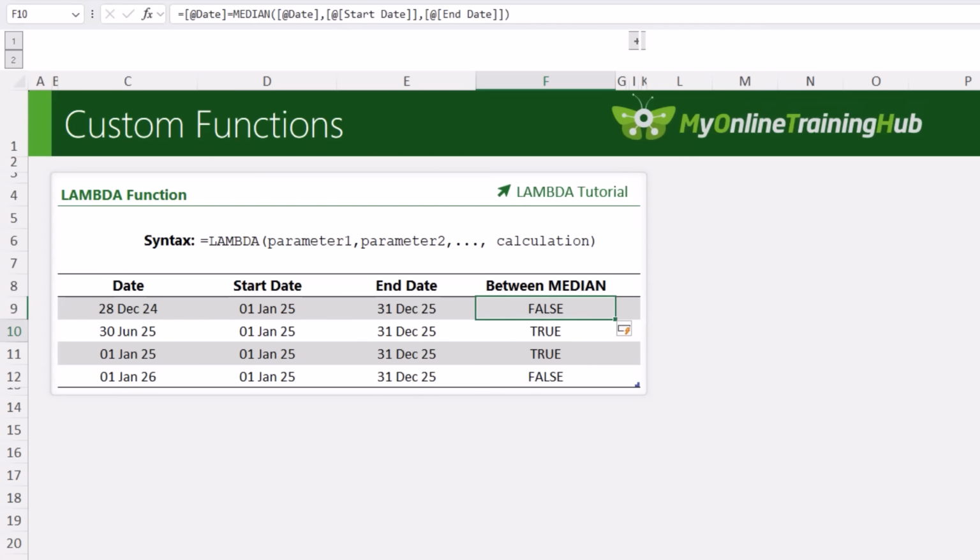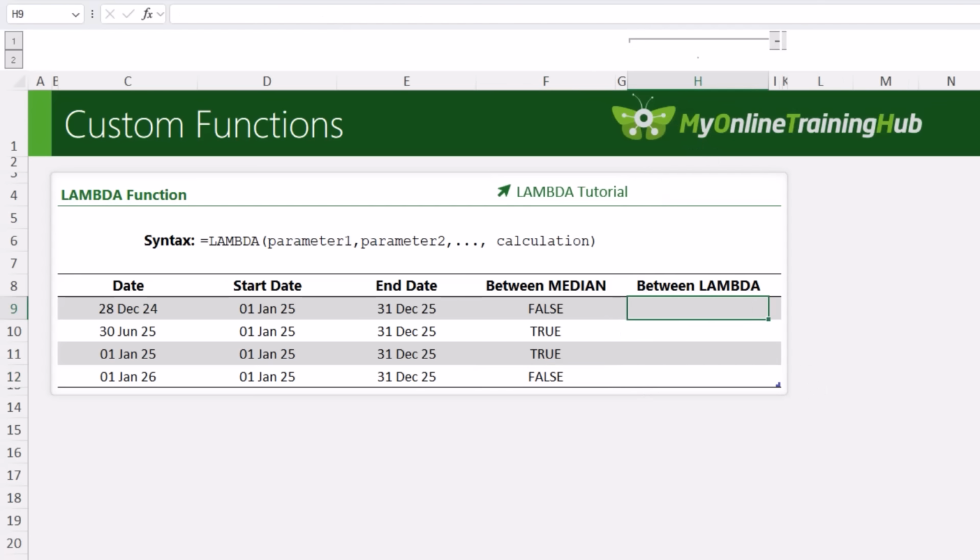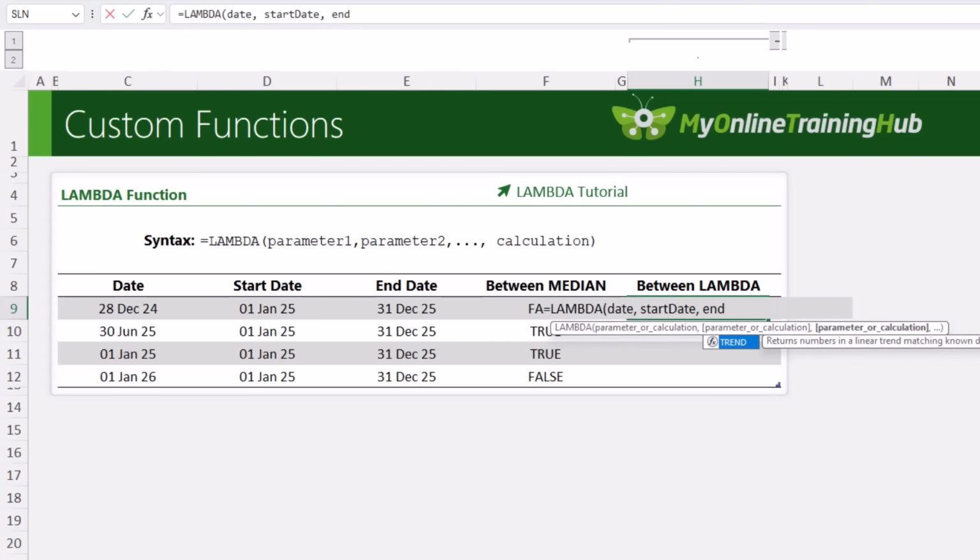Press enter. Now we can see where the dates match. We know the date falls between the start and end date, and our formula returns true. Otherwise, it returns false. And while this formula works, it's not obvious or easy for beginners to use. So it's the perfect candidate to convert into a custom function using Lambda. Let's do it in this column here. Equals Lambda. First, we need to name our variables or parameters, and they are the date, the start date, and the end date.